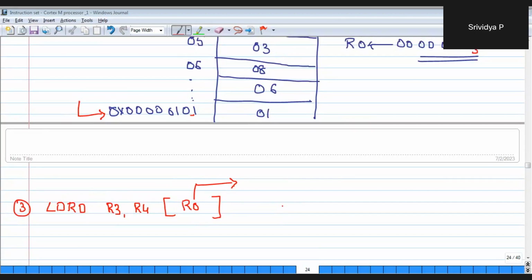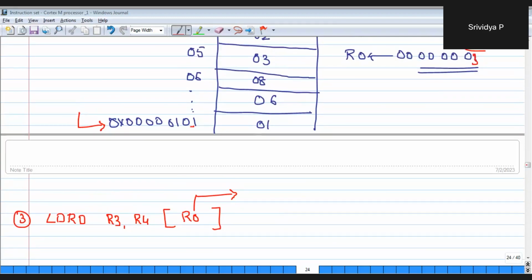So in this video, we have studied two categories. One is moving instructions between the registers, and we have studied memory access instructions. In the next video, we will study the next categories of the instruction set.